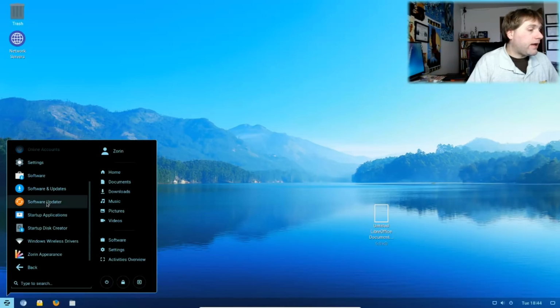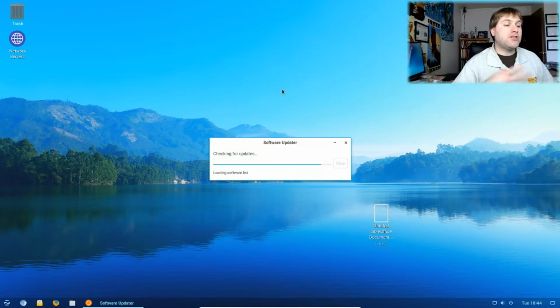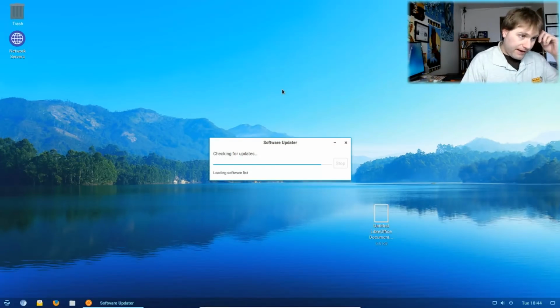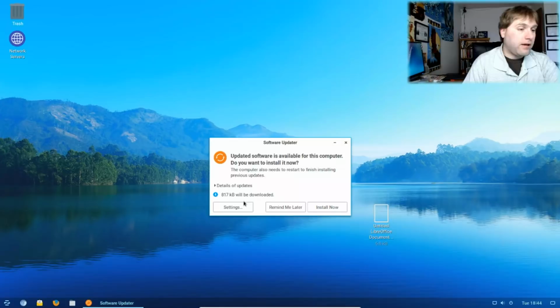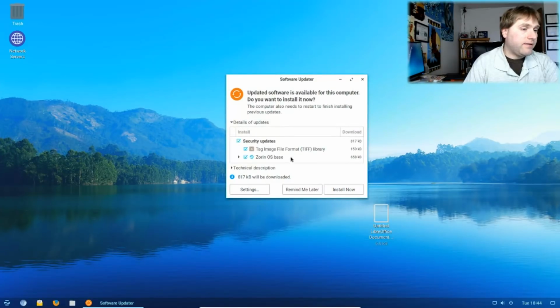Okay, let's go ahead and look at the software updater. Okay, so loading the software updater, that's now checking to make sure everything is up to date. So it says it's finished there. Let's see if it gives me any update notice. Okay, so it says that there is a little bit of updates to the system.